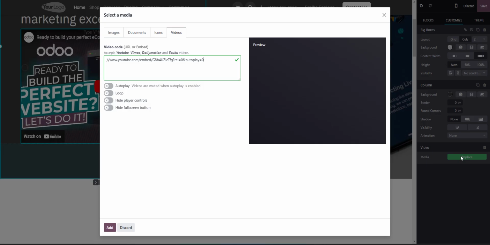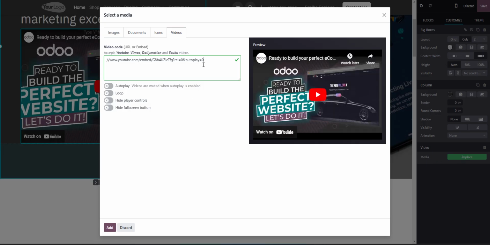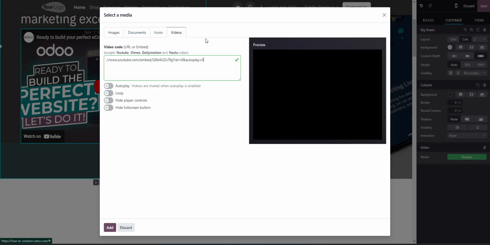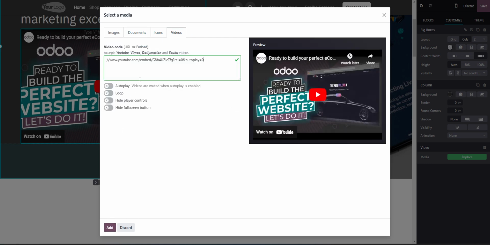You want to click on replace, and then you can either take a URL from YouTube, Vimeo, Dailymotion, Youku. Do you want it to be an autoplay loop? Things like that. You could also click on documents, images, things like that. Or the best thing would be to publish it on YouTube and then take it, because you cannot directly upload. And this is how to do it.